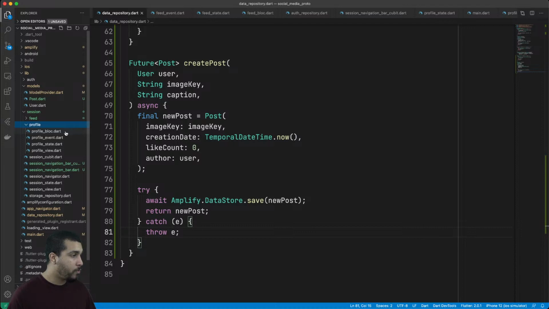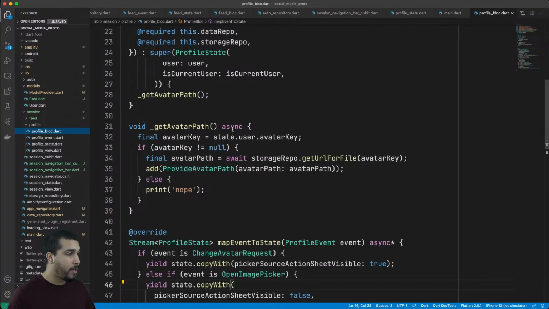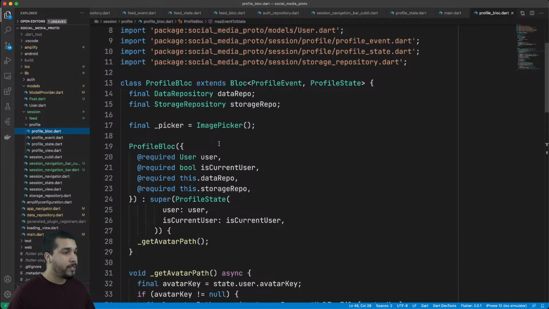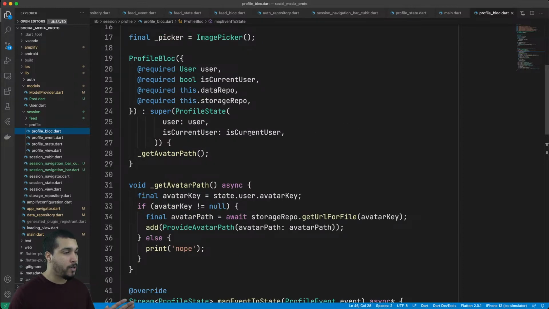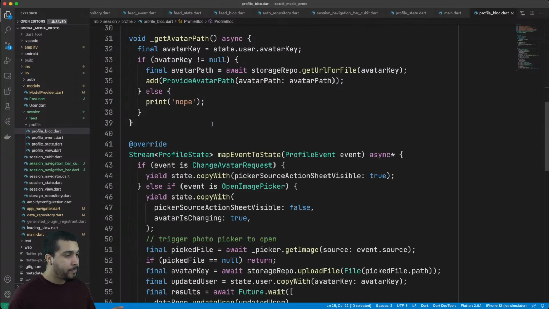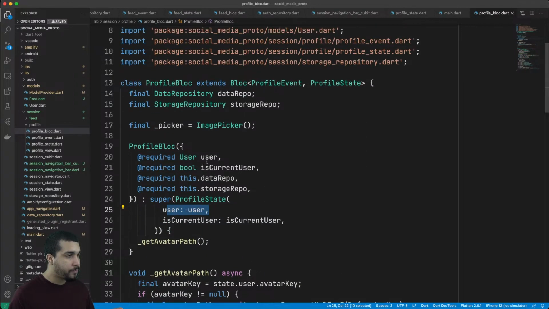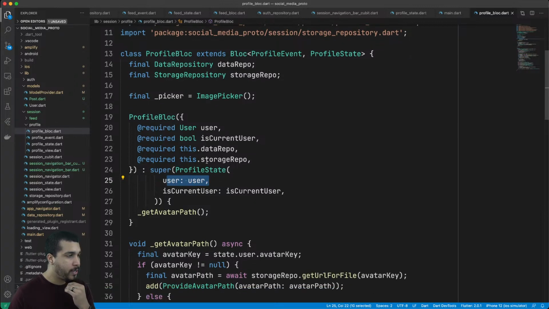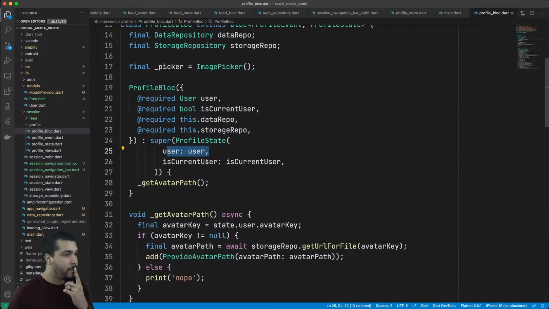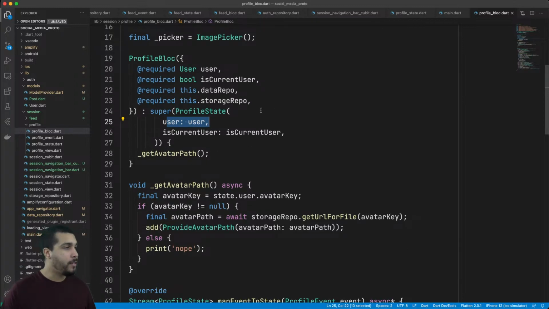So what I want to do is first take a look at profile block, and see how I handled getting the user, because I know that I passed it in right here, and then I'm saving it right here. I think I'm just passing it in. Okay, so I'm passing it in, and if I needed to update that, I don't know how I would do that, but oh, you know what? It's being updated. Okay, yeah.